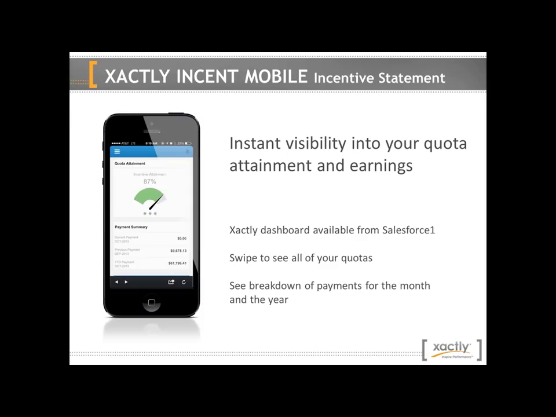Here you can see some summary detail of what's on this report. Specifically, you'll be able to see all of the quotas that you're assigned to, all of your goals, as well as your percentage of attainment towards those quotas. We also will be able to see a breakdown of the payments by month as well as by the year. You can actually drill into these values to see exactly what's being displayed here.